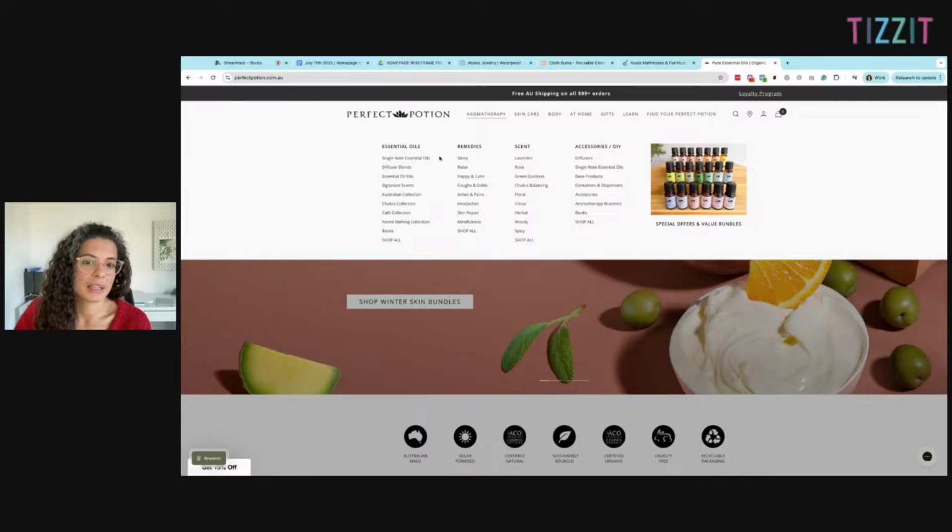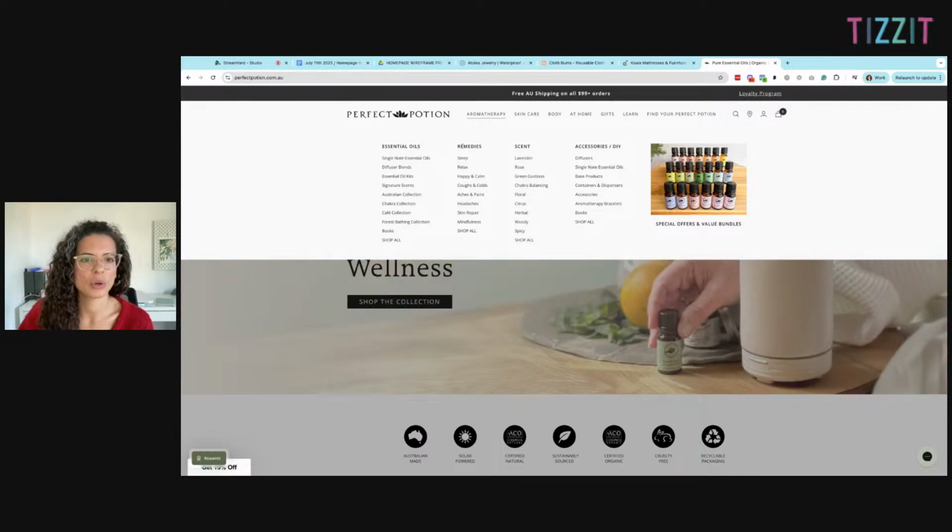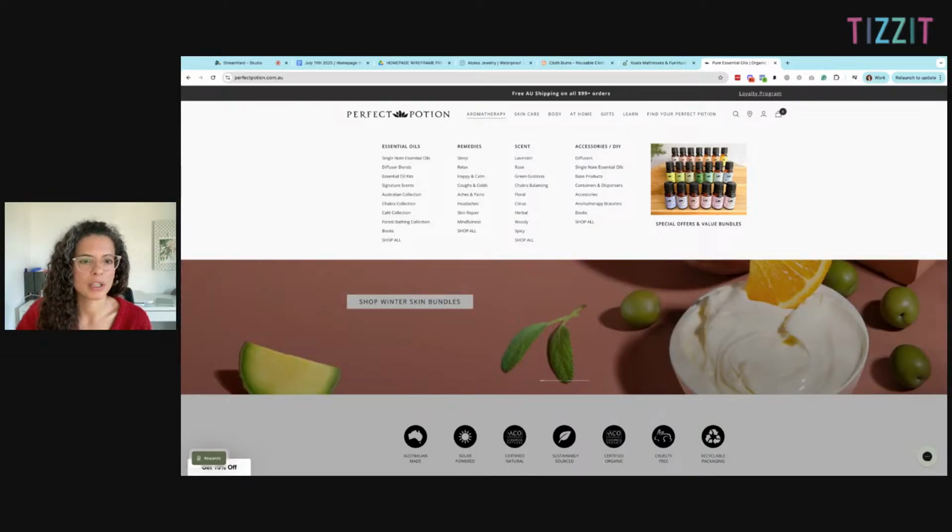And this is a really nice example of we actually have a lot to offer, but it doesn't feel overwhelming to navigate because I can clearly see, okay, essential oils, remedies, scent. I can decide whether I want to pick a scent or if I need something that's more like, okay, I want a remedy for sleep.